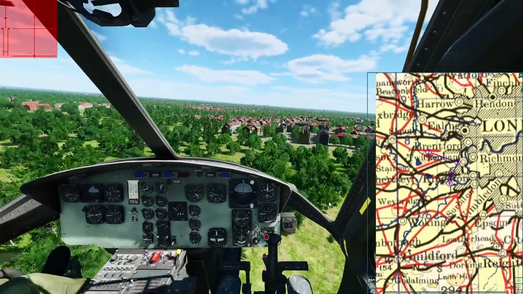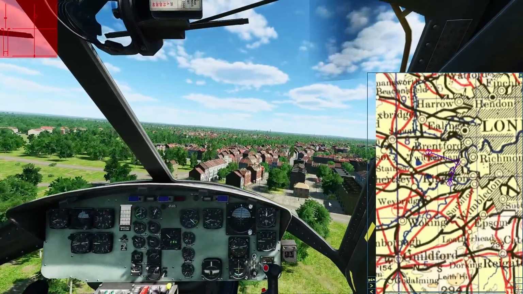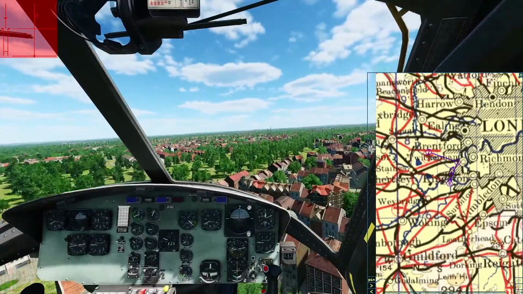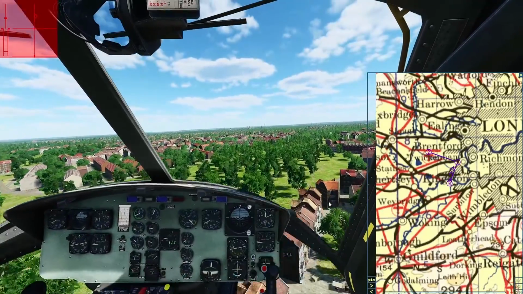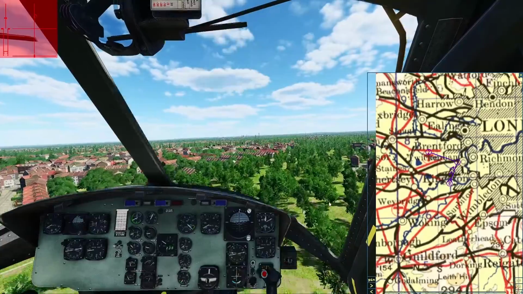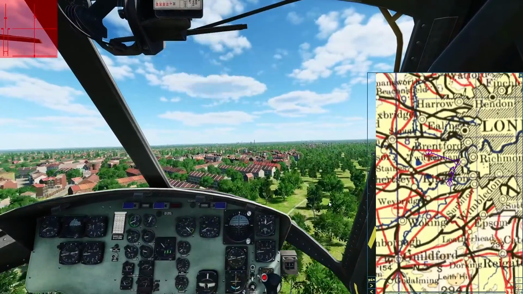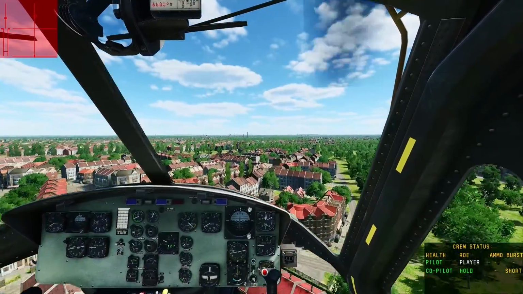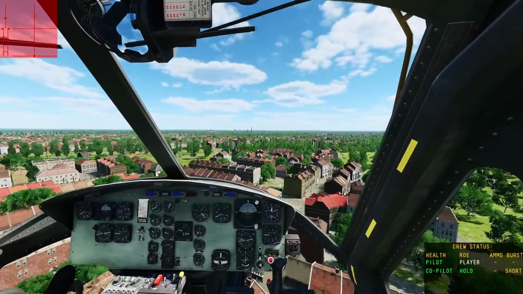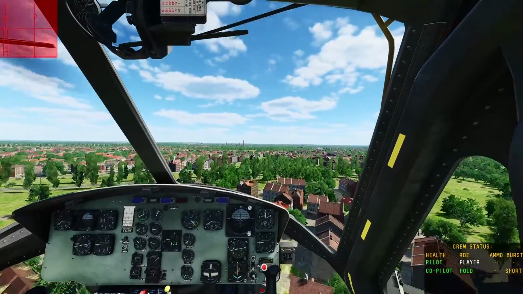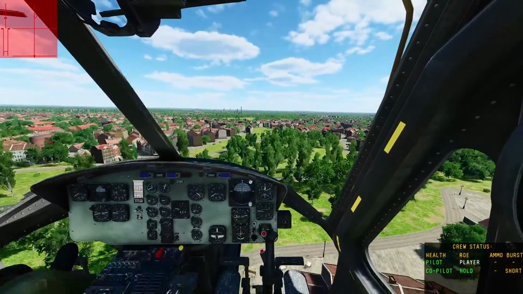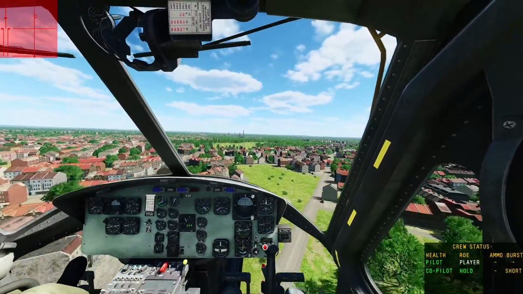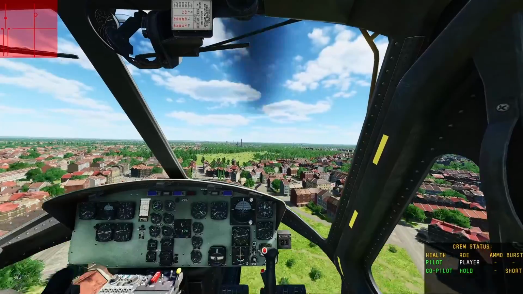I'm going to press that same marker button again, and you can see your progress as you travel towards waypoint 1. This is just an easy way to keep track of where you're flying to if the mission designer created waypoints and you are flying something like the Huey, that has no other way of tracking these waypoints.